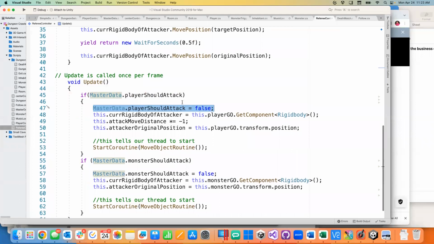There's that, and you can make them wait longer, whatever, increase the pause. All right, so if the player should attack, very first thing I'm going to do is say the player should not attack again at this point in time. So he only does this once. Then I'll set the current rigid body of the attacker to the player's rigid body.